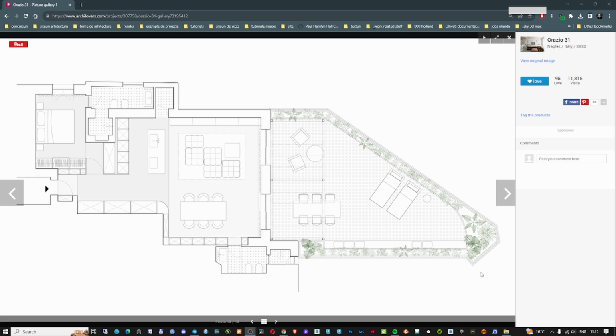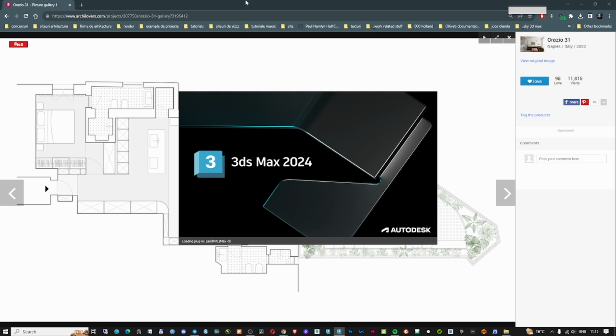Okay, so for the episode of today, we're going to use this plan. I'm gonna leave the link in the description. You can download the plan from here. Just save the image, and after that, we're gonna import this into 3D Studio Max.